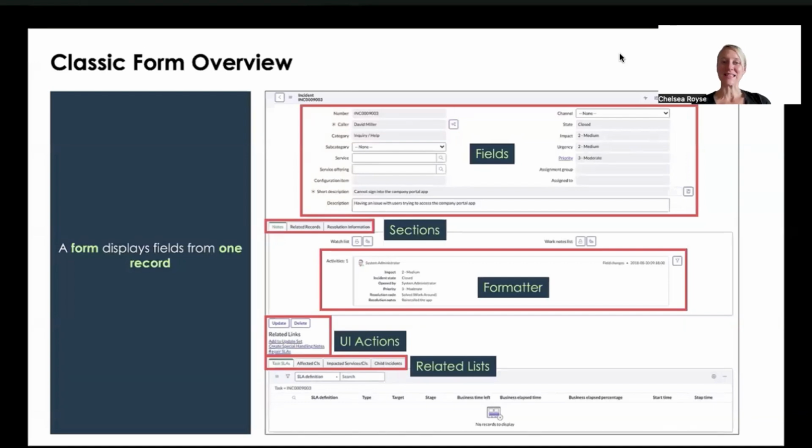So if you went ahead and selected one of those records, it pulls up a form. Here you can see the form displays one record, and you have fields that you can enter things in, and then sections down below here, and a formatter as well, which also reads different activities that have been done on the record itself, and UI actions. You can update, delete, update the set, work on SLAs, and then also related list.